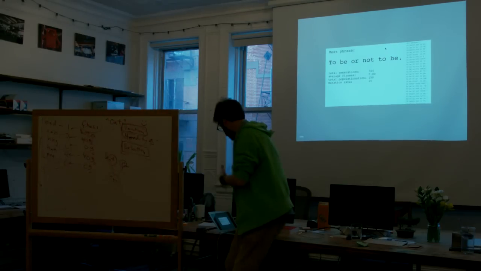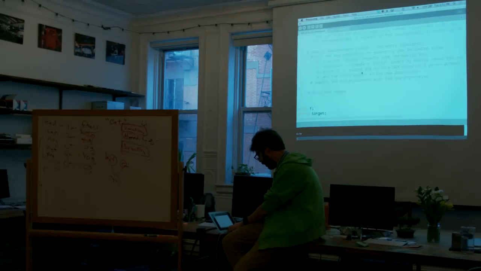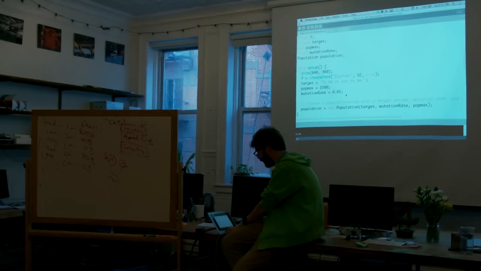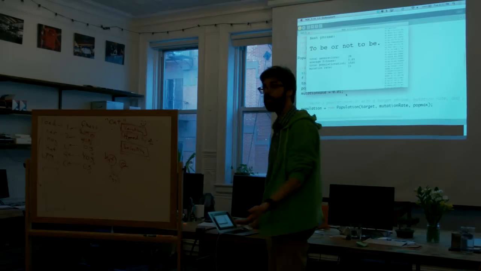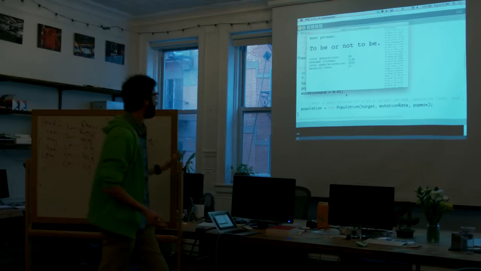The other thing I want to show you is that there are various variables that we can play with. Here, for example, if I were to suddenly make the population 1,500 instead of 150, we got "to be or not to be" in 38 generations, because we just have so much variety to work with.